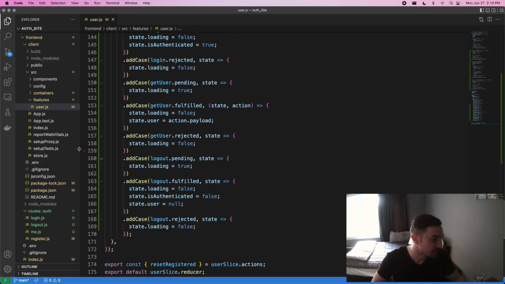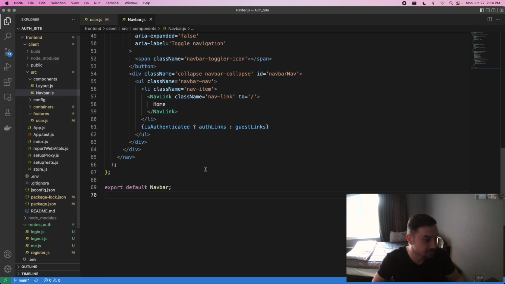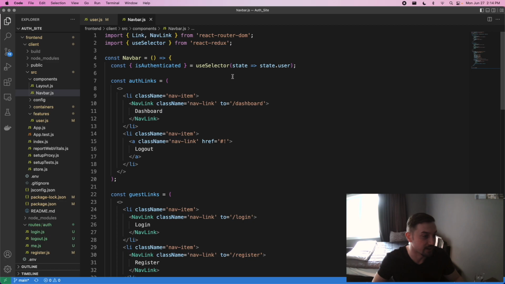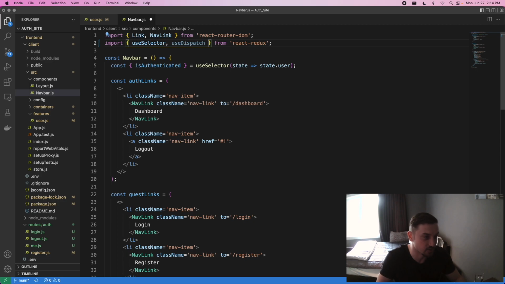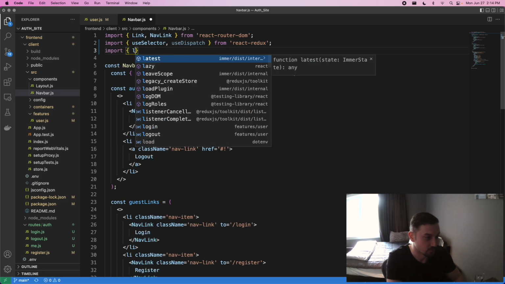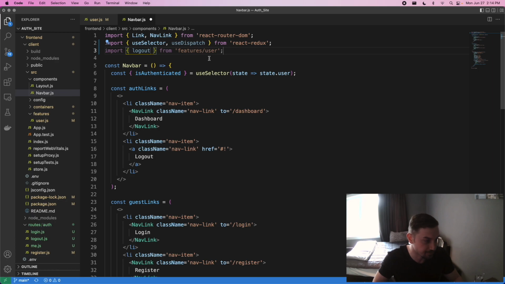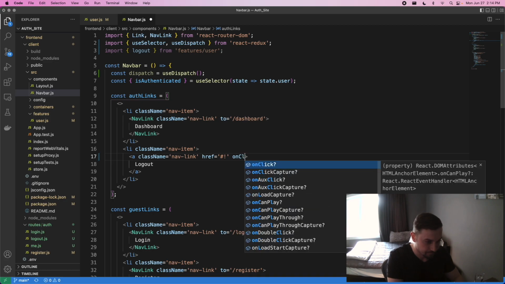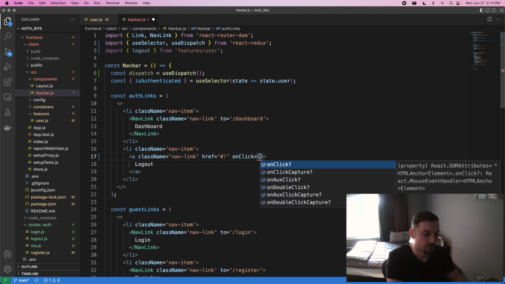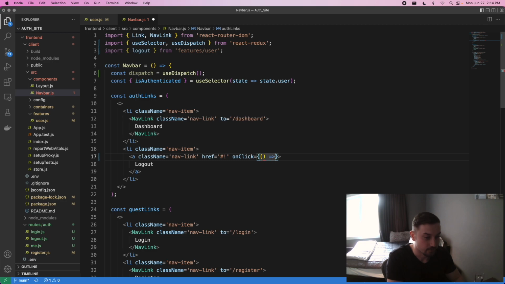So here we are. Now let's open up our components navbar, and let's go ahead and bring in that action creator. Also, I'm going to need useDispatch in here so I can dispatch that action creator. I'm going to import logout from features user. const dispatch is useDispatch. And then on this anchor tag, I can set an onClick handler. So I'm just going to have an arrow function like this, which does a dispatch of logout.